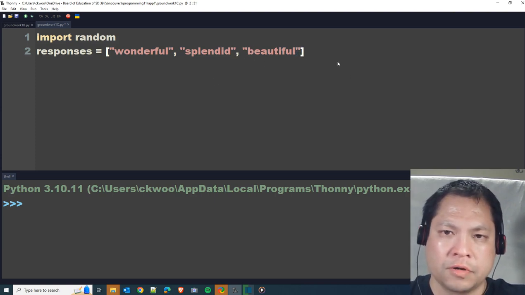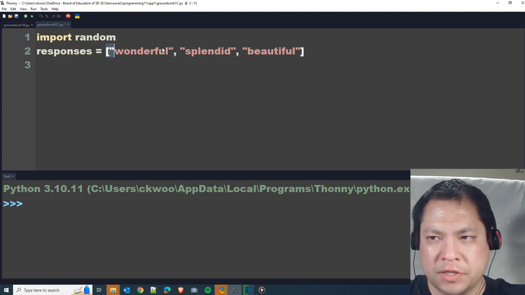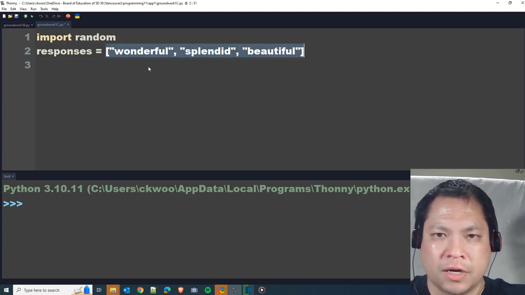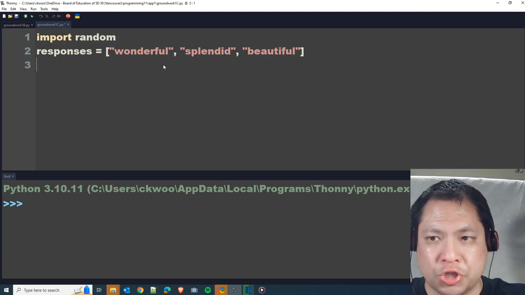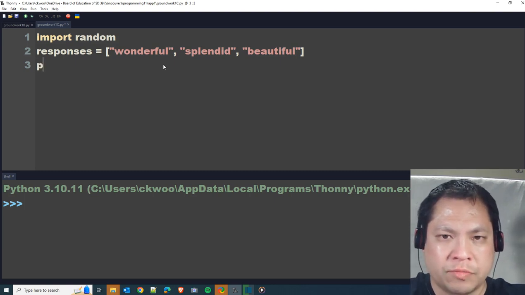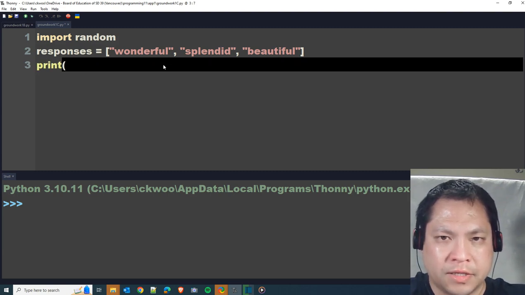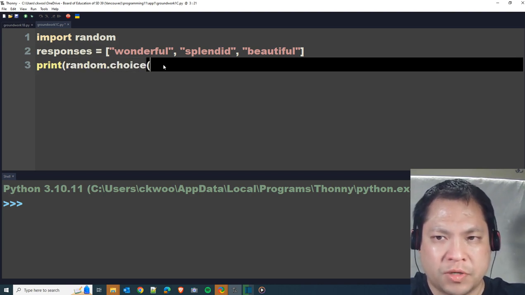Okay, so now that we have our list defined, or our variable, so this is a list, right? Three things in my list. What I can do is choose one of these things to print. And so I'm going to do my regular print. And in this case, I'm going to print random.choice responses.